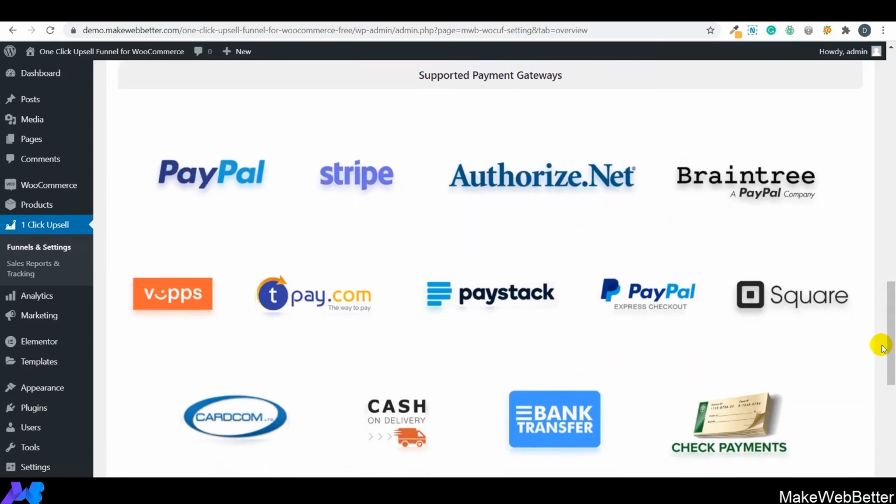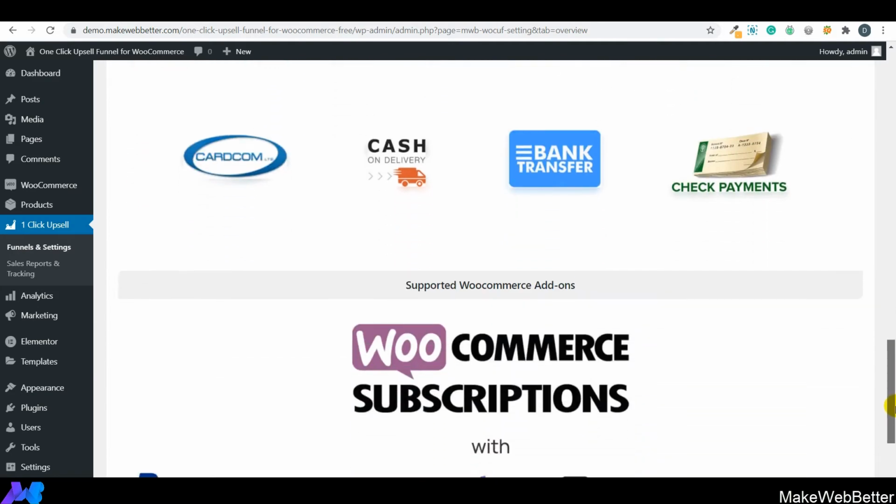Now next comes the payment gateway. These are the different payment gateways supported by the plugin, which are PayPal, Stripe, and Authorize.net. However, in the free version, you can provide this facility to your customers only with cash on delivery.